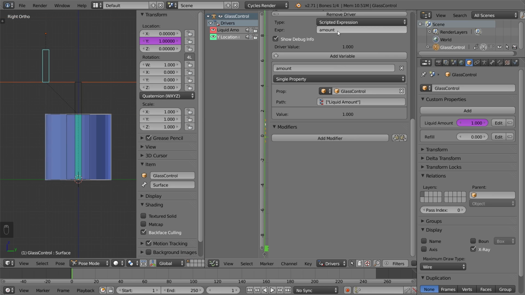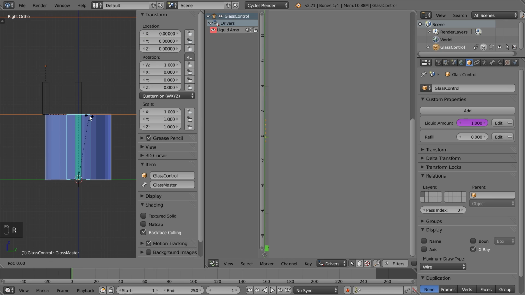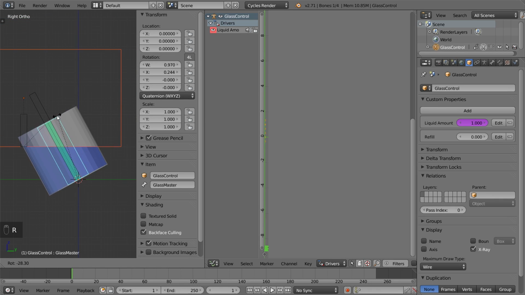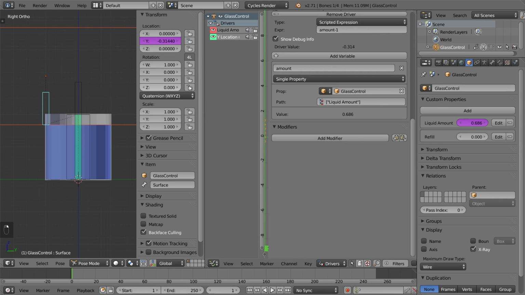This moves the surface bone 1 unit above the glass right away. We want the surface to start in its original location, right at the top, so we need to subtract 1 from it, giving the driver a value of 0 when the amount is 1. Now it stays in place when the amount is 1 and moves down when it is less. When the amount reaches 0, the lowest it can be, the surface is currently moved 1 unit down. Since the glass is 2 units high, we want it to move twice as far as it currently does, so multiply everything by 2.